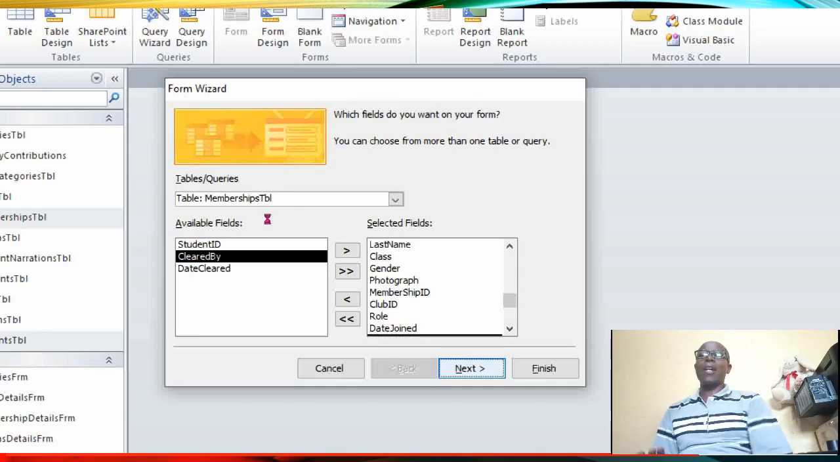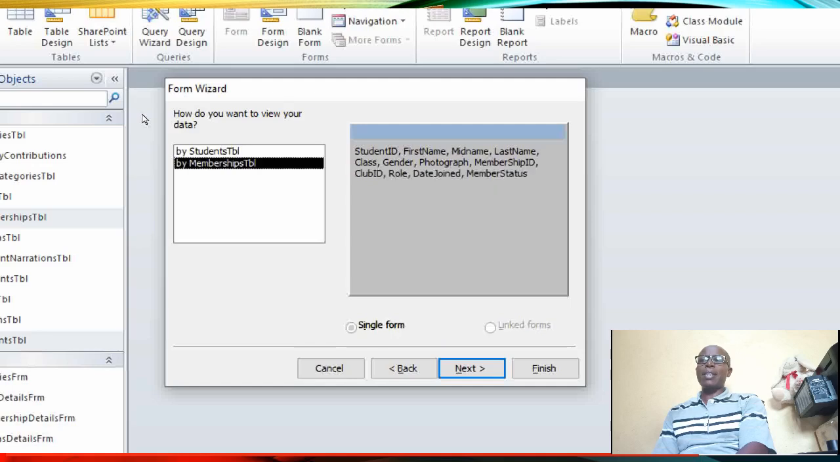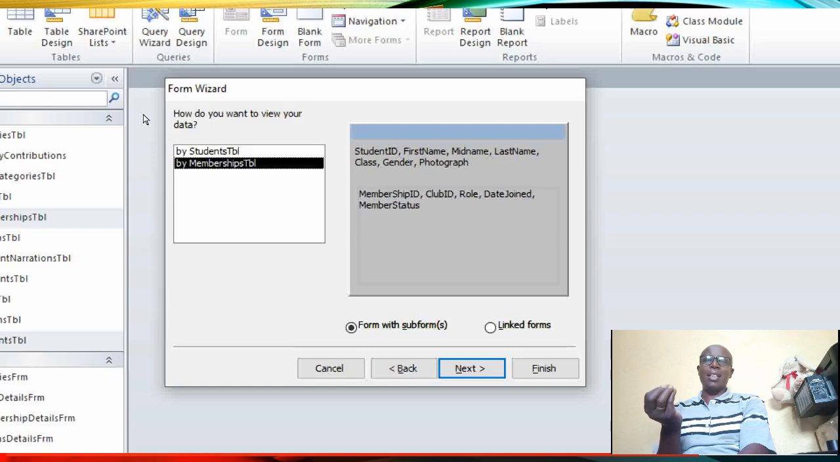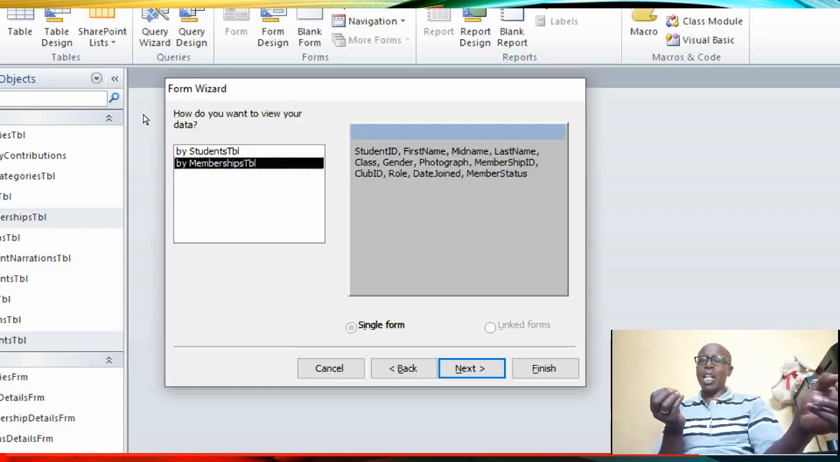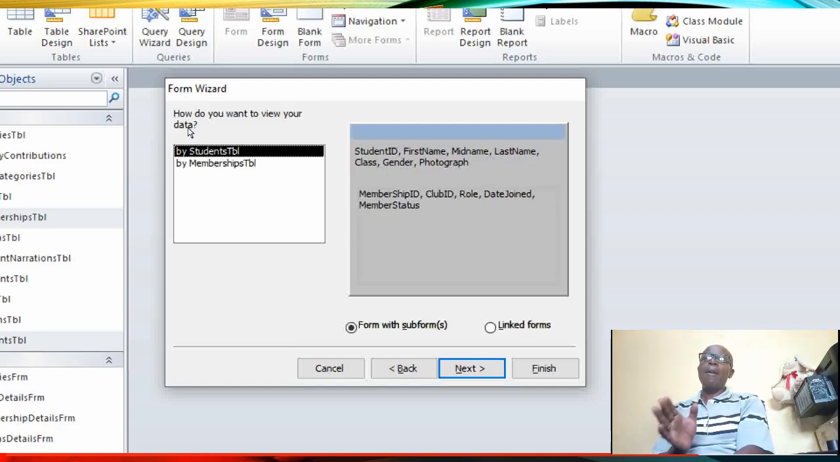Then after that, you carry on. So you notice already Microsoft Access has got a way of detecting that this is a mixture of fields that come from two different tables. You can see that we can organize our data using the main table, students TBL, or the child table, the one which has a foreign key of admission number. I'm calling it student ID, in this case the membership TBL. If I choose membership TBL, again it will just be a mix of all the fields coming from the table, shown as if it were one form. But we want a scenario where we've got the mother form.